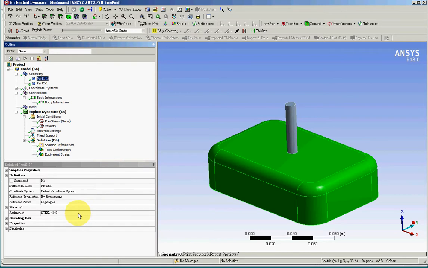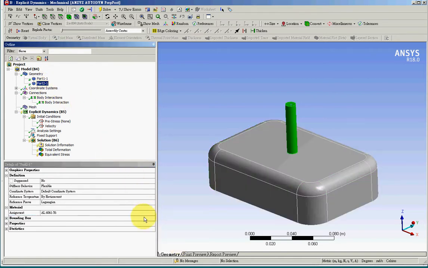For example, you can reverse the material so that this part, the base will be soft material, and the projectile become a rigid material, and you can run again, so you can see that there is a plastic deformation occur on the anvil or the base.